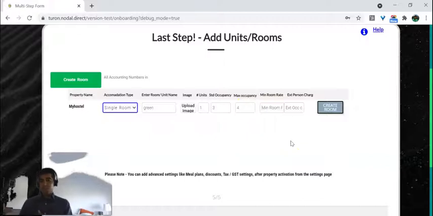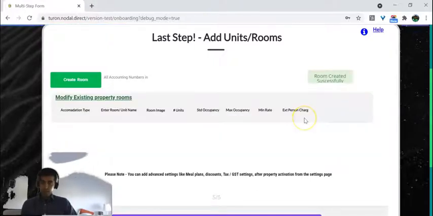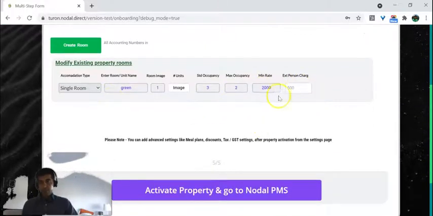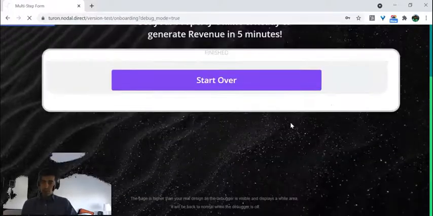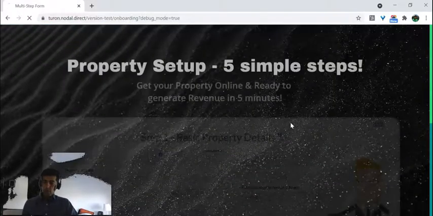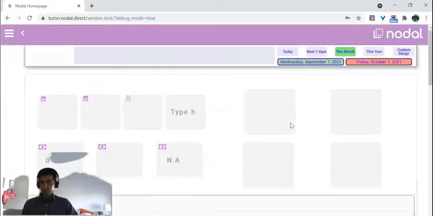Then the minimum room rate. Of course, we've got some checks and balances so that you can't go below a certain rate. Let's say it's 2,000 rupees a day. Extra occupancy: if you exceed the standard occupancy, you would have to pay. Let's say it's 500, and you can create the room. What happened here was the room has been created, and of course you can change all of that once you go into your settings. Everything is changeable, and you activate the property and go to Nodal PMS. So that's it. It took me about a few minutes to do that.